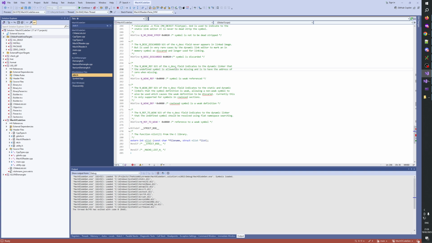Right, so let's say you link to a library and that has a symbol with a weak reference or weak definition. Static. I don't know what the difference between a static and a dynamic linker is.